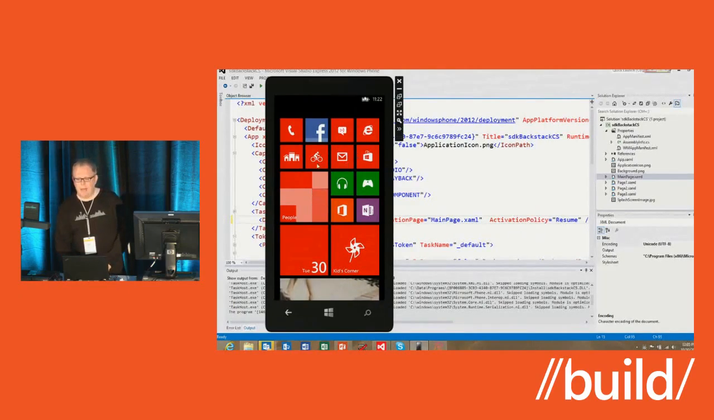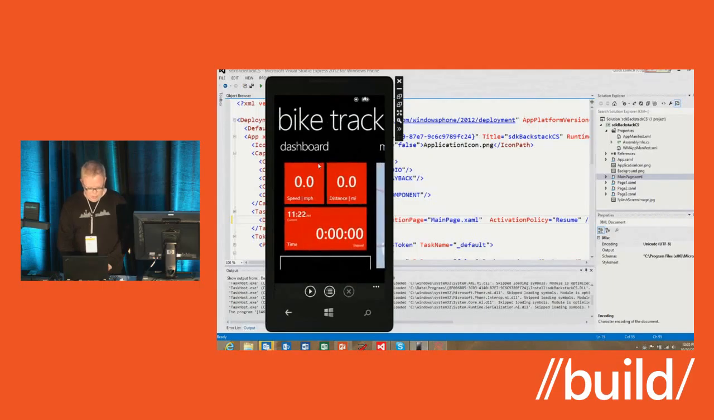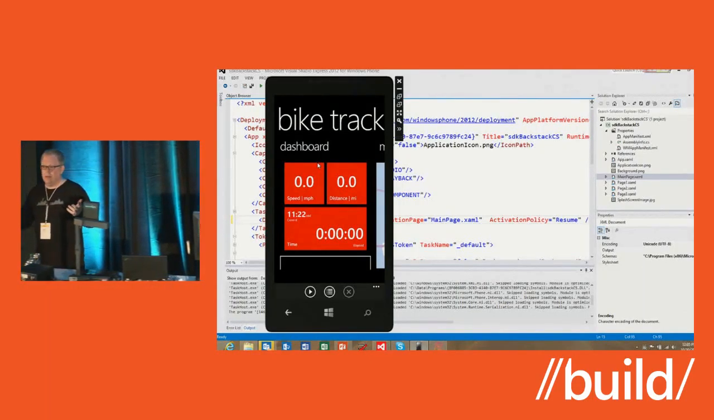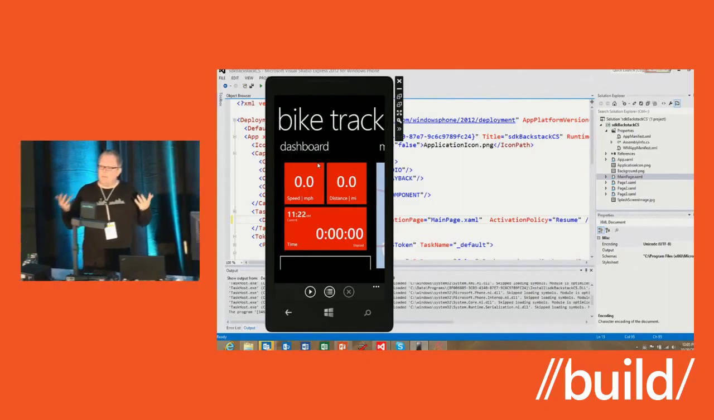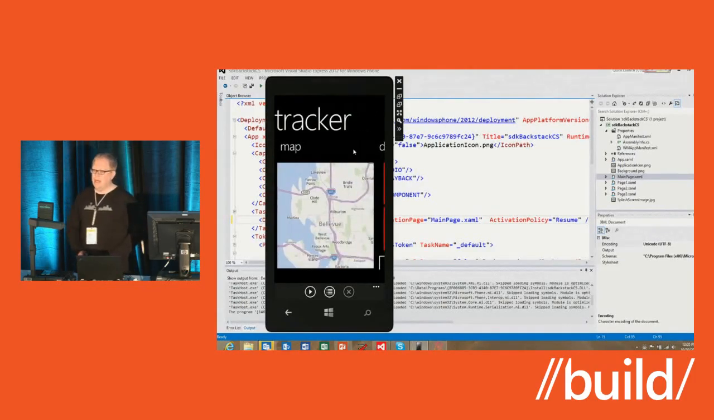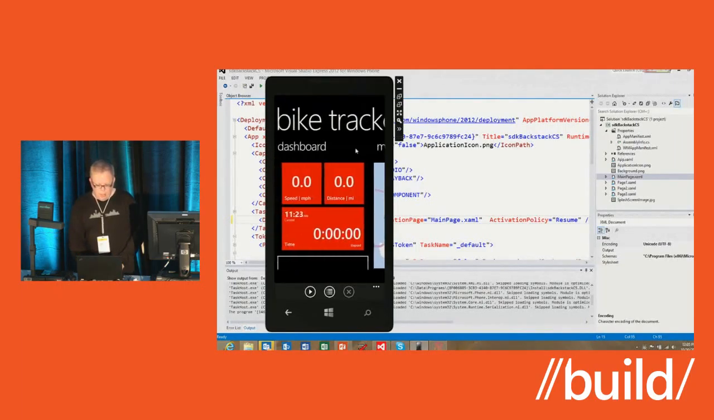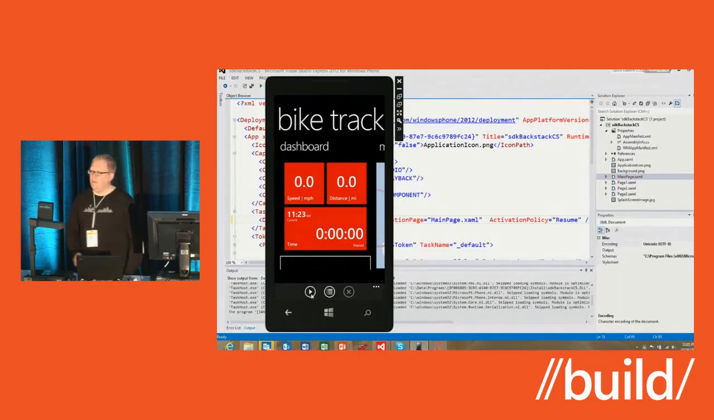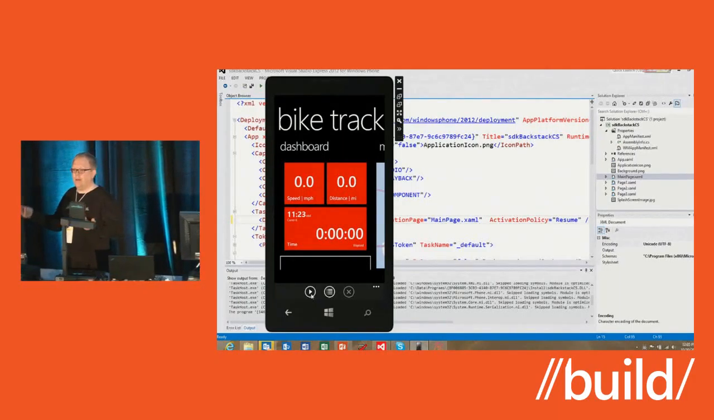On here, I have an application called Bike Tracker. Bike Tracker was written by a program manager at Microsoft, who is a big biker, and it basically tracks where you're going. The cool thing is it uses the new Nokia Maps, so it's offline. All you have to do is hit play when you start off on your track, and it will actually track where you're going.